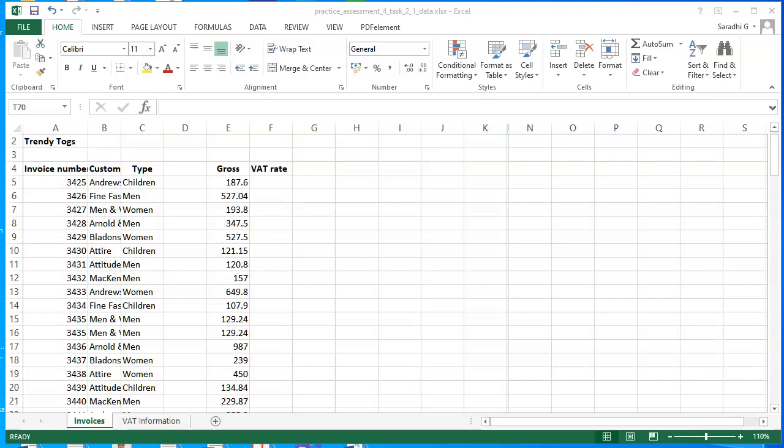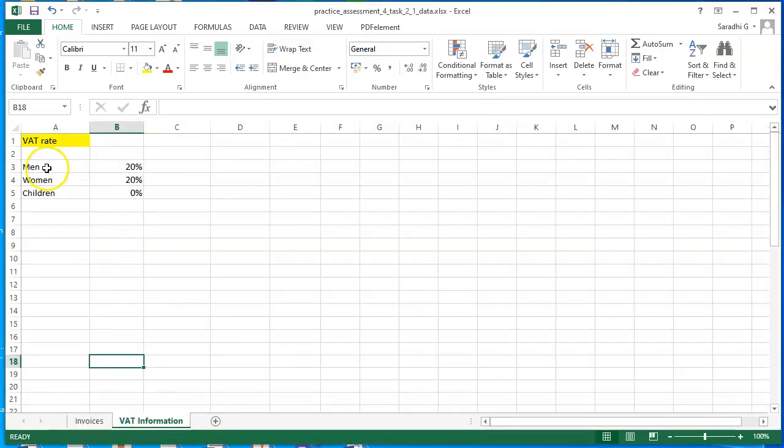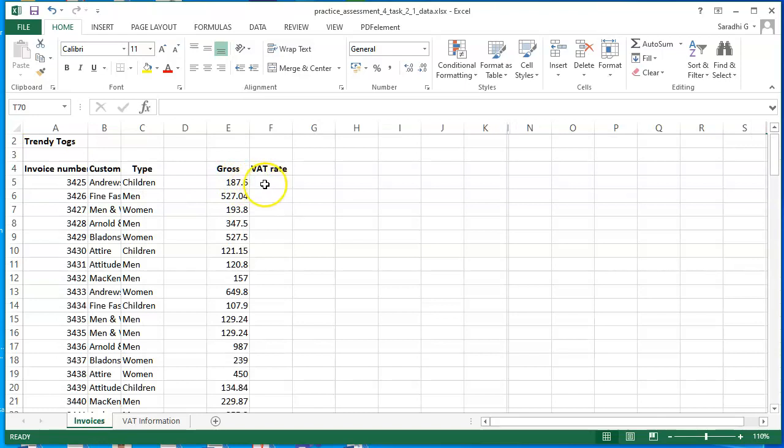So first we have to pick up the VAT rate. As you know, the VAT rate changes for different types of items of clothing. So they have three different VAT rates. So men and women will be 20% and children is 0%. So we need to drop that VAT rate over here by looking at what type of item are we selling. So we need to take a Vlookup to do this.